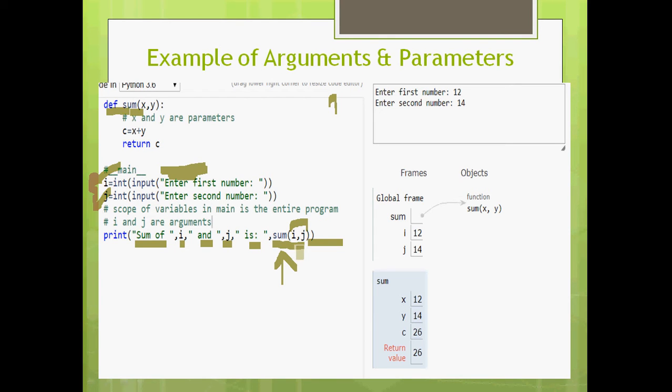These are called the arguments, the original values passed to the function. This is a function call. A function call contains values passed to the function. These values are called arguments. i and j are the actual values passed to the function. They are called arguments.